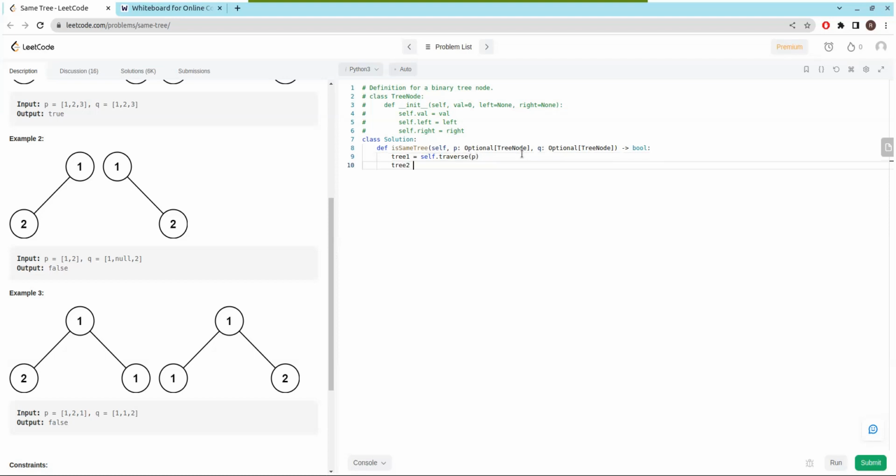So let me jump into the code. self.traverse is going to be a helper function that I'm going to make, which will traverse both trees using BFS. And what I'm going to do is have an array called nodes that will store the order of the nodes in both trees.